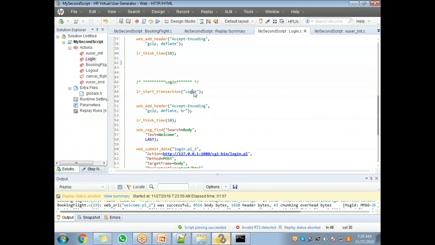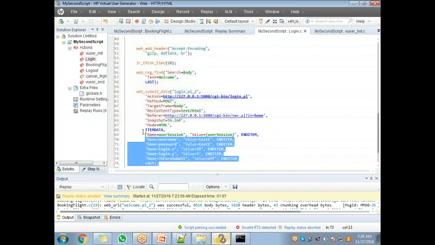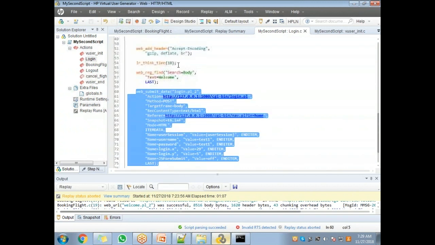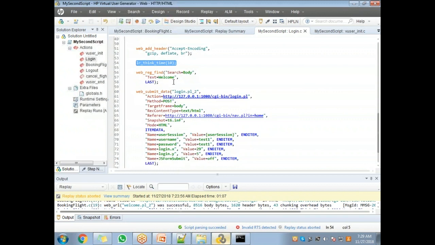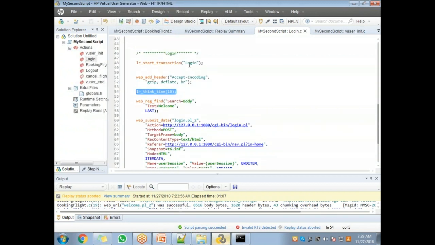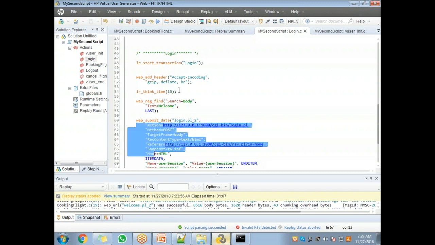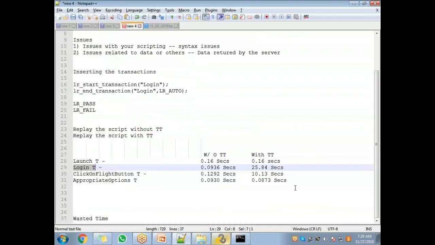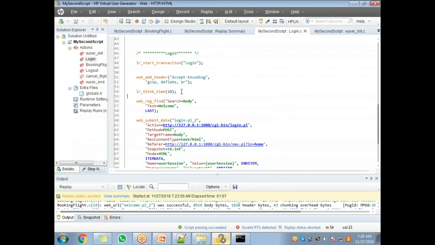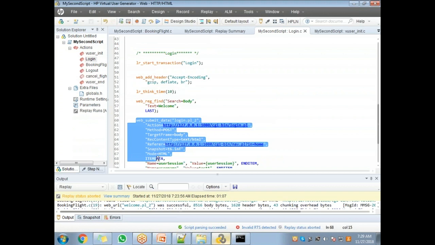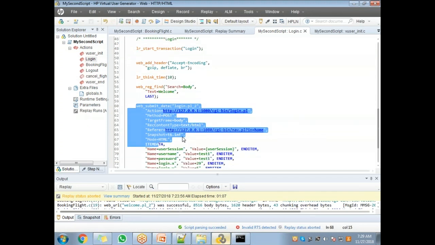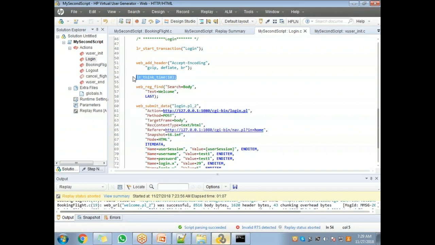So login is not only calculating how much time it is taking for logging in, but it is also calculating the think time. So in the login transaction, what you're calculating is not just the time taken for login, which is for this request, but it's also including the think time. So this 23 seconds that you're calculating is inclusive of both the think time as well as the time taken for login, which is totally inaccurate. So this think time should never be part of the transaction.